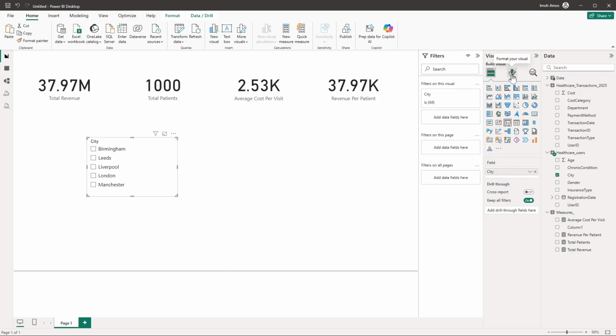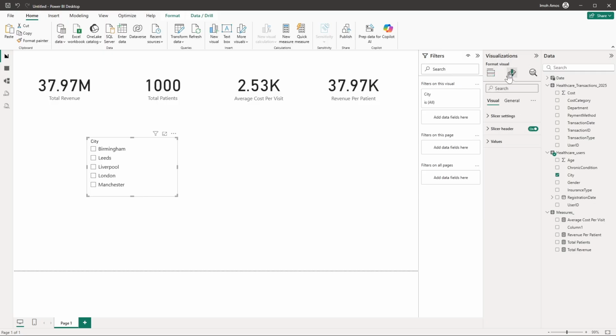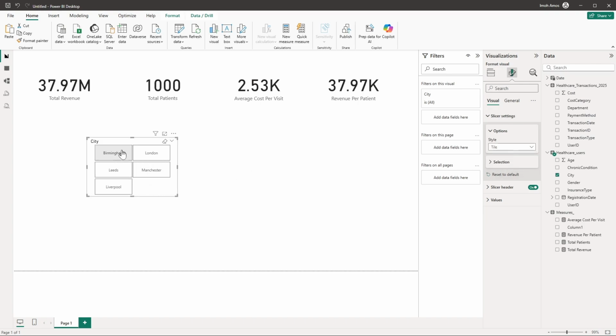I can change this slicer how I want it in the slicer settings. I can set the slicer vertical, I can set it as a tile, or I can set it as a drop down, so anybody who looks at it can select from it.